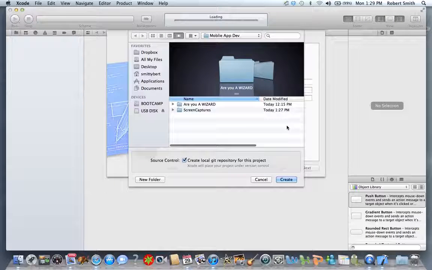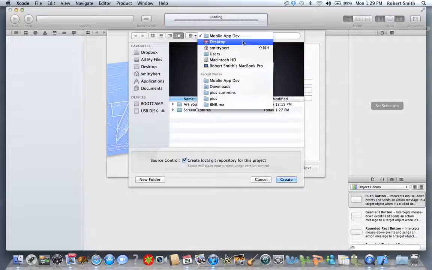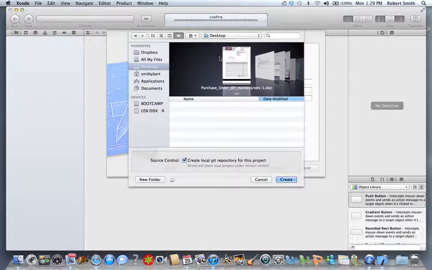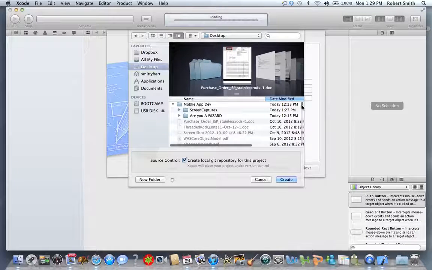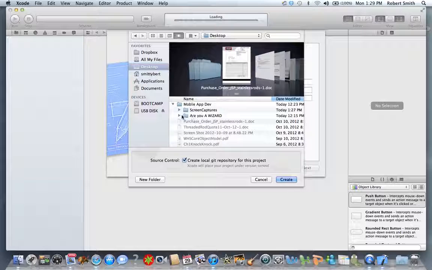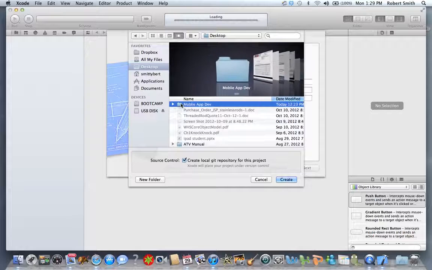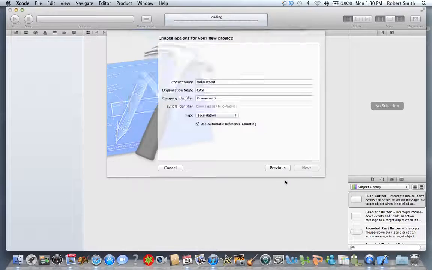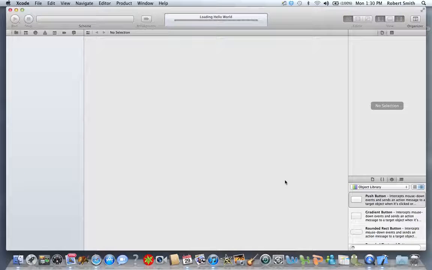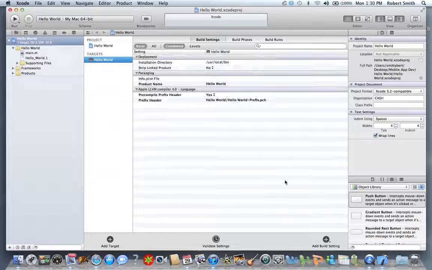Now it's going to ask me where I want to save this. I went to my desktop, and on my desktop I have created a mobile application development folder, and then I have screen captures, because this is where I record my things to, and other ones. I'm going to just select the mobile application folder and create. That's where my Hello World is going to be. I did it just on the desktop, so it's easy. You can put it wherever you'd like. It doesn't really matter to me.